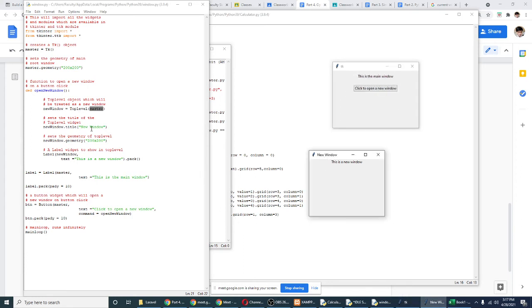So we have the new window. That's the title of our window. Then geometry 200 by 200, same size. And then we have the label. This is a new window. So this is a new window.